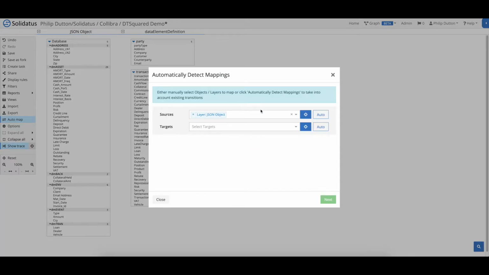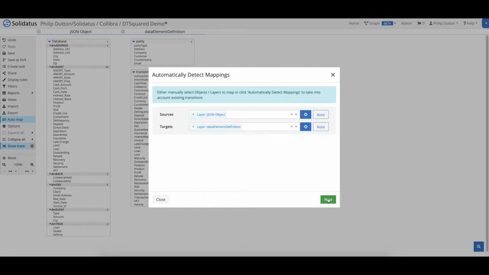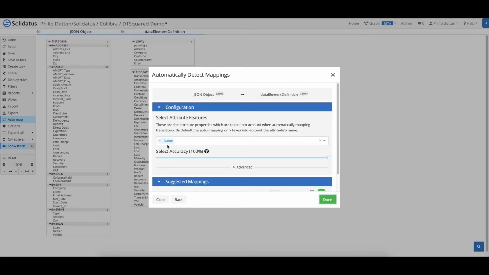Firstly, two layers are selected for auto-matching. By default, Solidatus matches by attribute name, but other properties of the attribute can be used to build up as complete a mapping as possible. The required level of mapping accuracy is selected. The default is 100% match, but this can be adjusted to allow Solidatus to use its algorithms to suggest likely mappings.